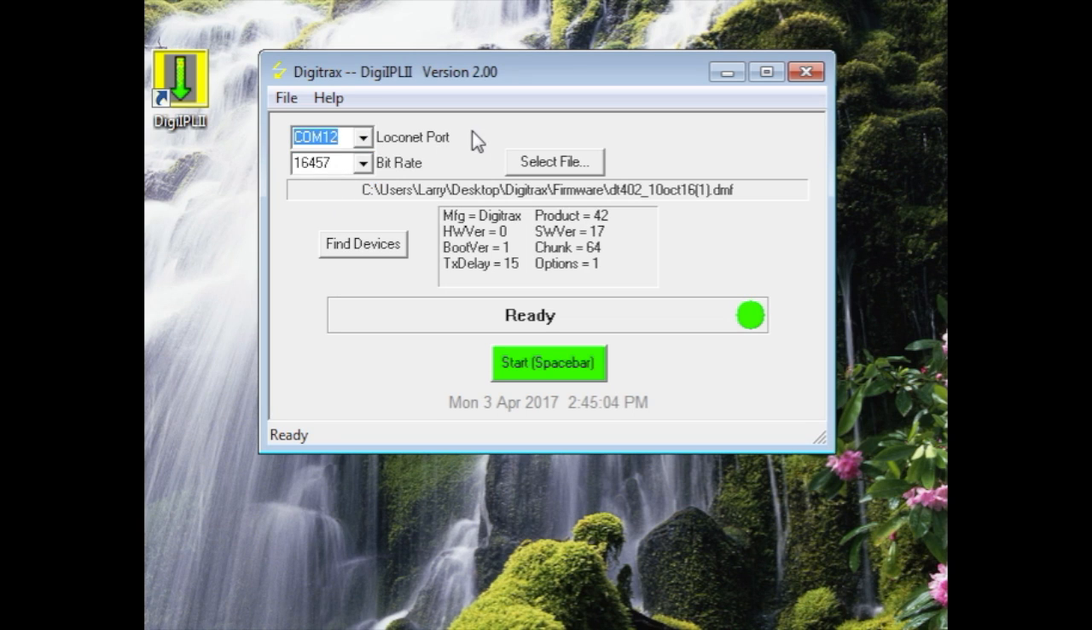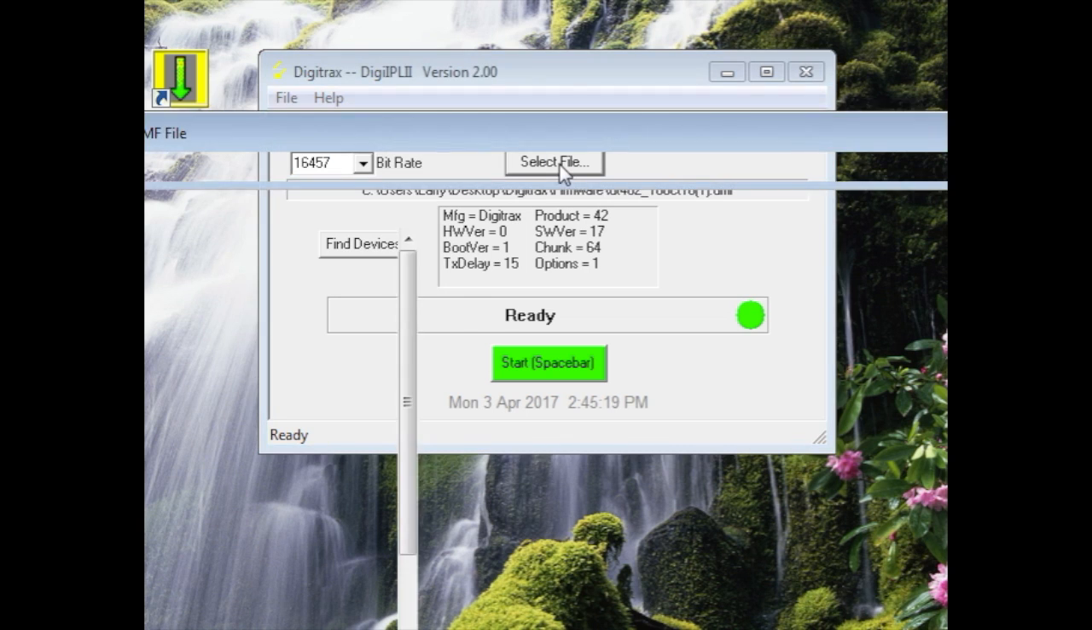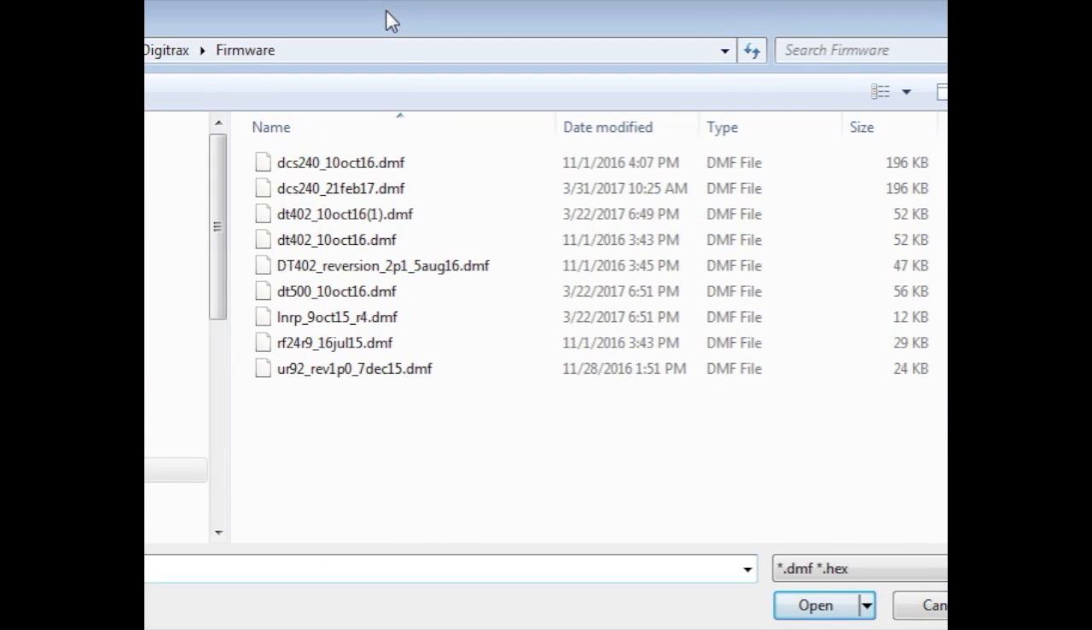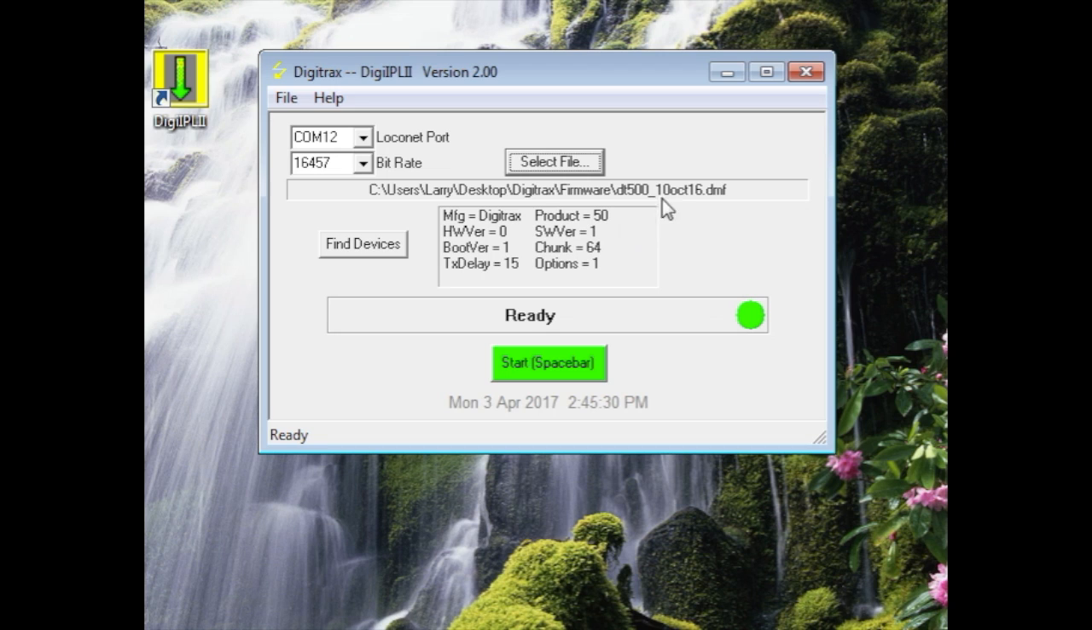Also, we can look at the bit rate here, and you'll see that it comes up with 16,457. 9,600, I believe, is the correct setting for the PR3. For right now, though, let's go ahead and move on and select a file to work with. I keep all of my downloaded files in one directory, and we can just select a DT500 and open it. And you can see that particular file has now been loaded into the program for uploading to a device.